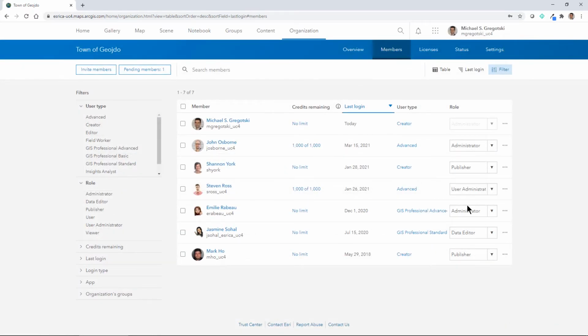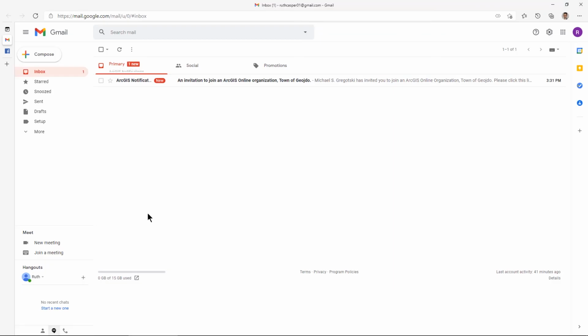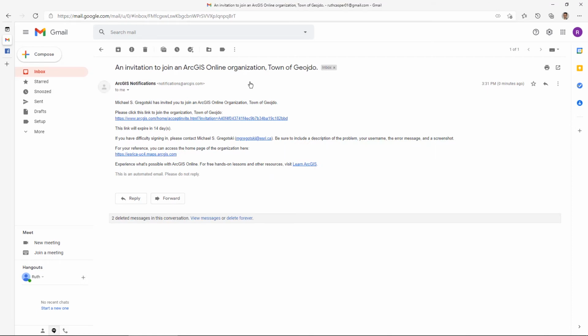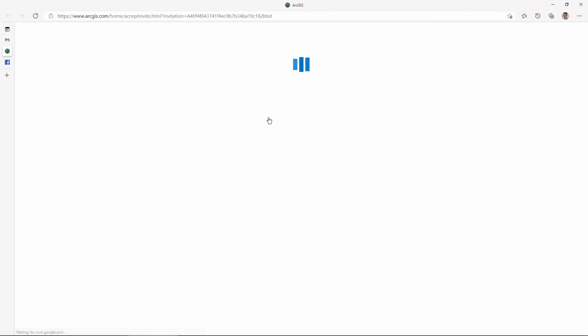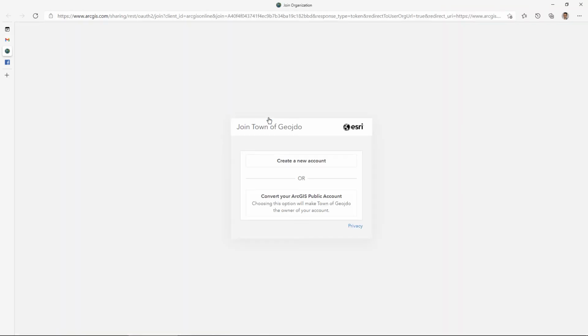So I have one pending invitation at this point, and I'm going to flip over to Ruth's Gmail account. So we can see here, this is the recipient here, Ruth Casper, and she has a message which has just been delivered as an invitation to join an ArcGIS Online organization. What Ruth will have to do is, within 14 days, click the link to process that invitation request.